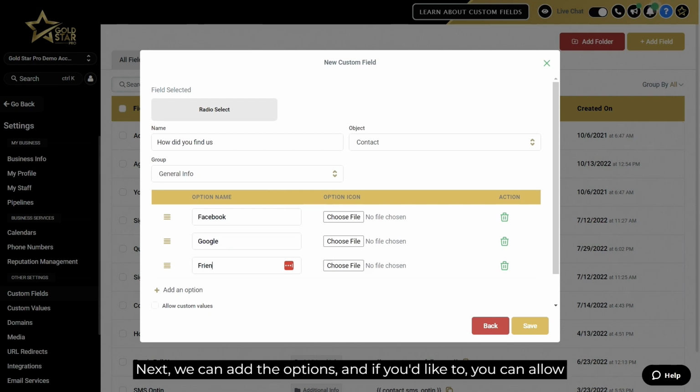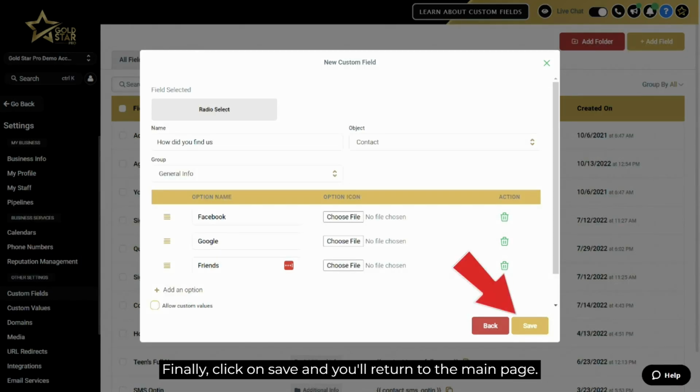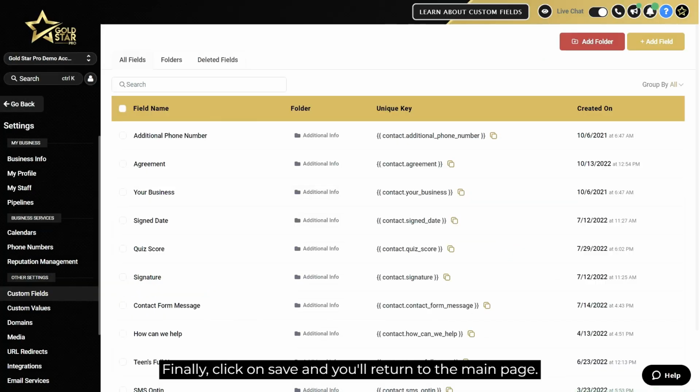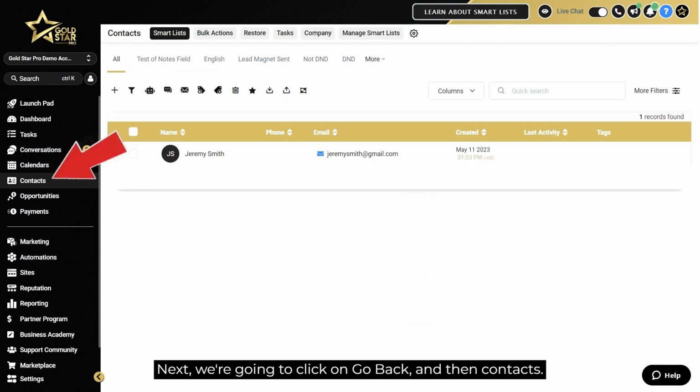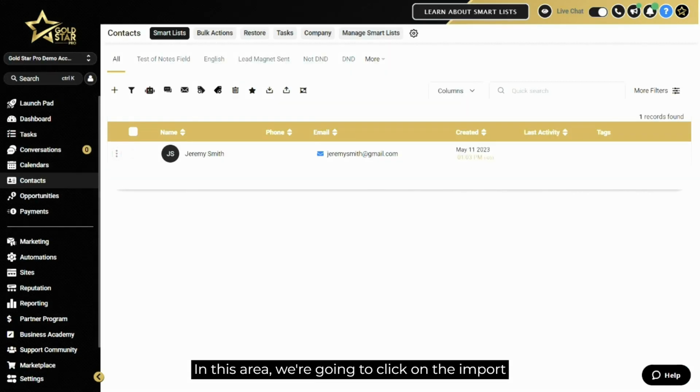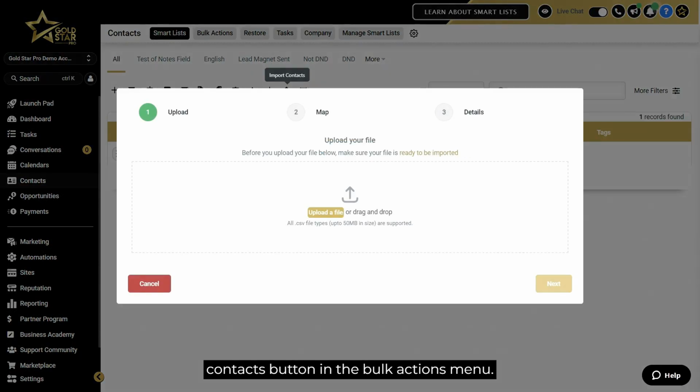Next, we can add the options. And if you'd like to, you can allow the customer to add their own custom value by selecting this box. Finally, click on Save and you'll return to the main page. Next, we're going to click on Go Back and then Contacts. In this area, we're going to click on the Import Contacts button in the Bulk Actions menu.